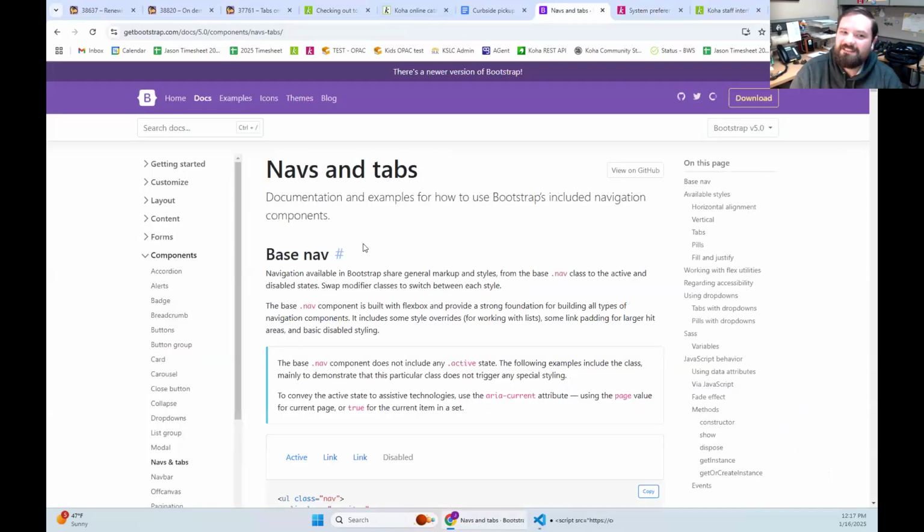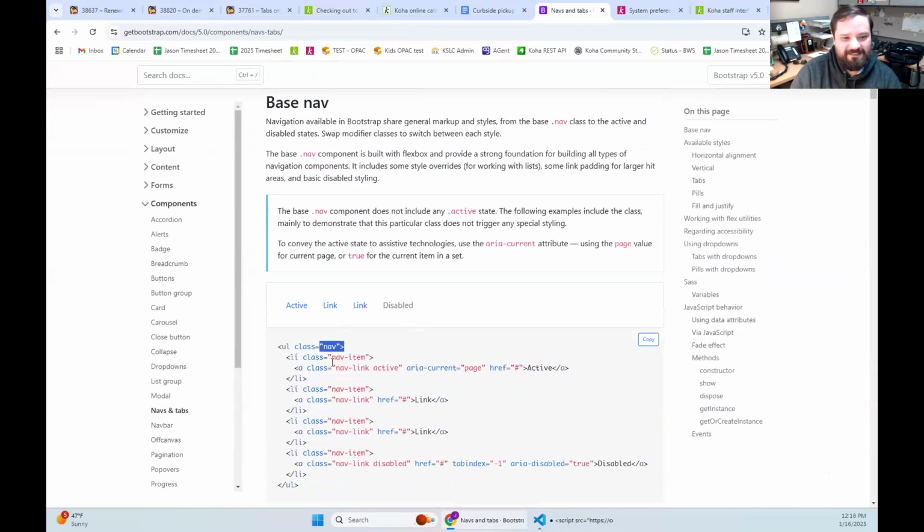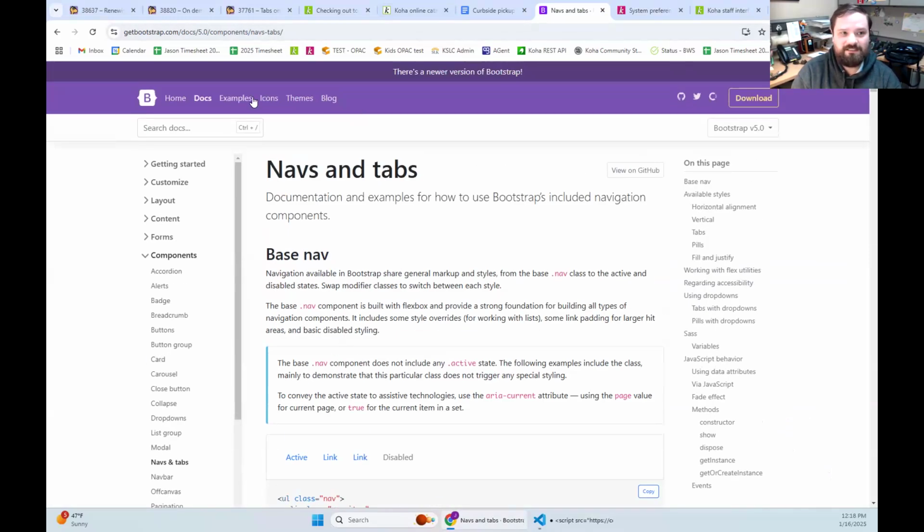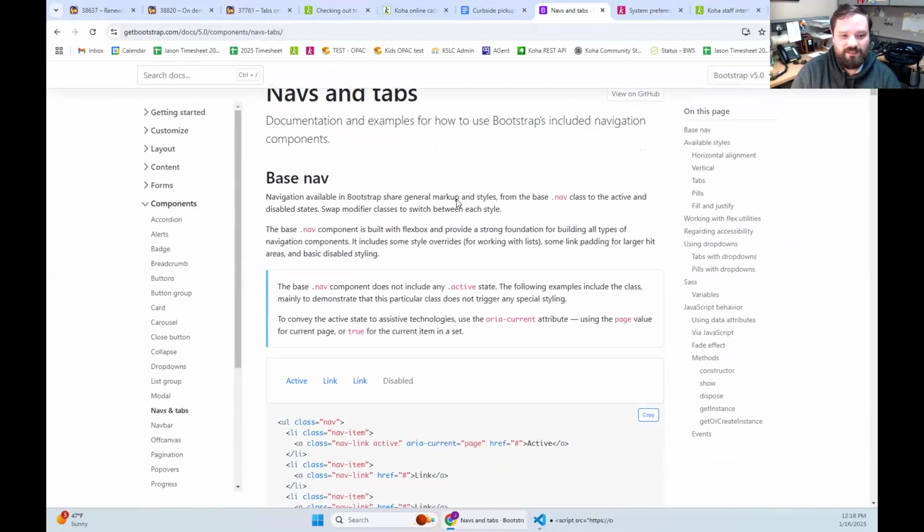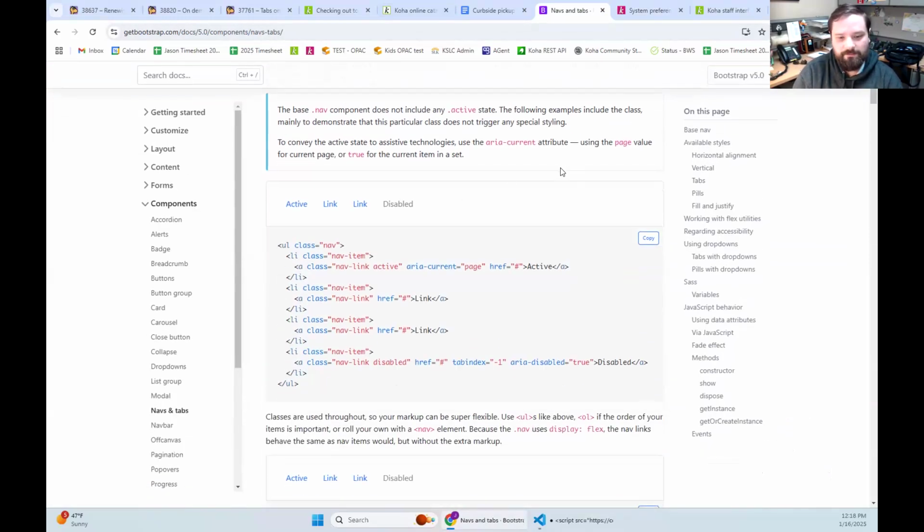Anyways, what I did was I went over to the Bootstrap website and looked at the structure and the differences. I didn't have these nav link classes assigned to my links, and that's why the dropdowns aren't working. I think the changes were, in the staff client, it went from 3-something to 5, and in the OPAC it went from 4-something to 5. So just referring to the Bootstrap documentation for version 5 is what helped me get those things working again.